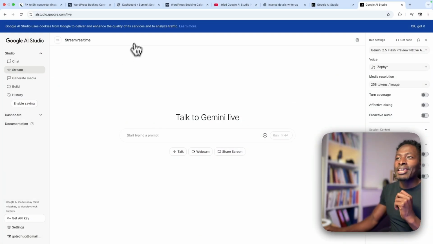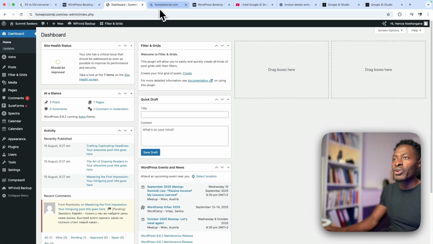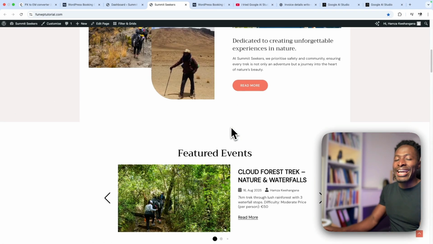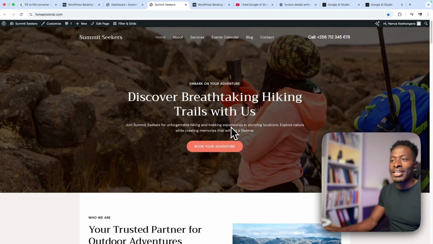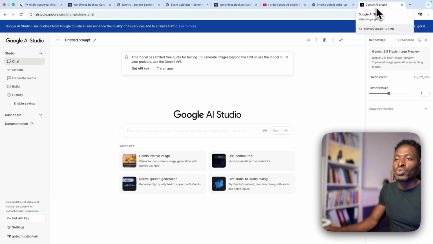So back here in my dashboard, I have a website already built over here. So I'll take you here and show you the front end. This is how this website looks. So we have a calendar. It's like an event website where you can add calendars and showcase events and add events and all that stuff. To get started, I'm going to come over here to the page of AI Studio.